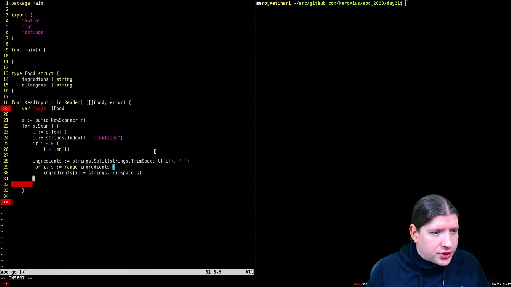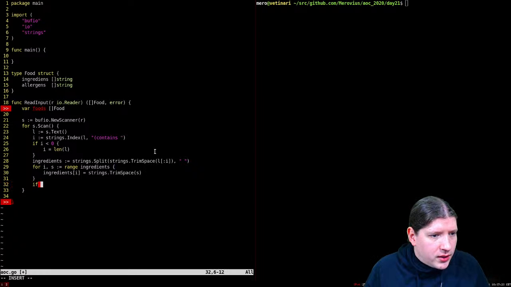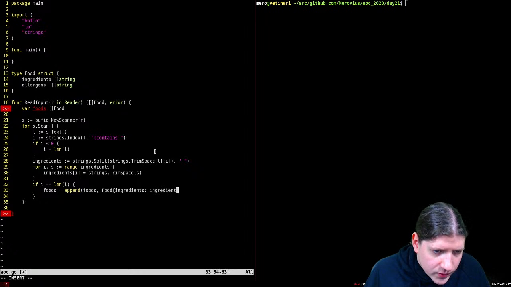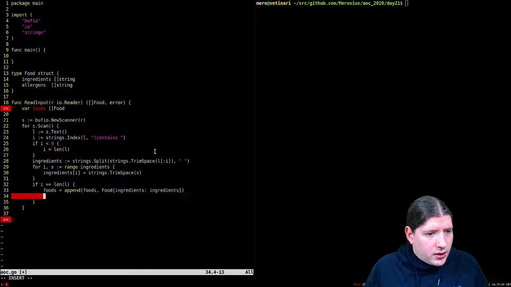Now for the allergens, okay, so if I is len L, we just say foods equals append foods, a food with ingredients. I'm just seeing a typo. Ingredients being ingredients, and continue.